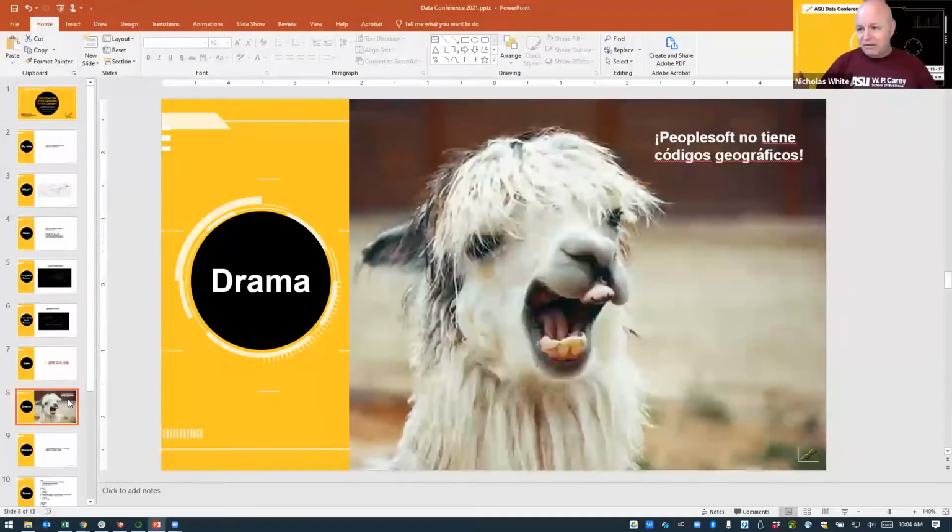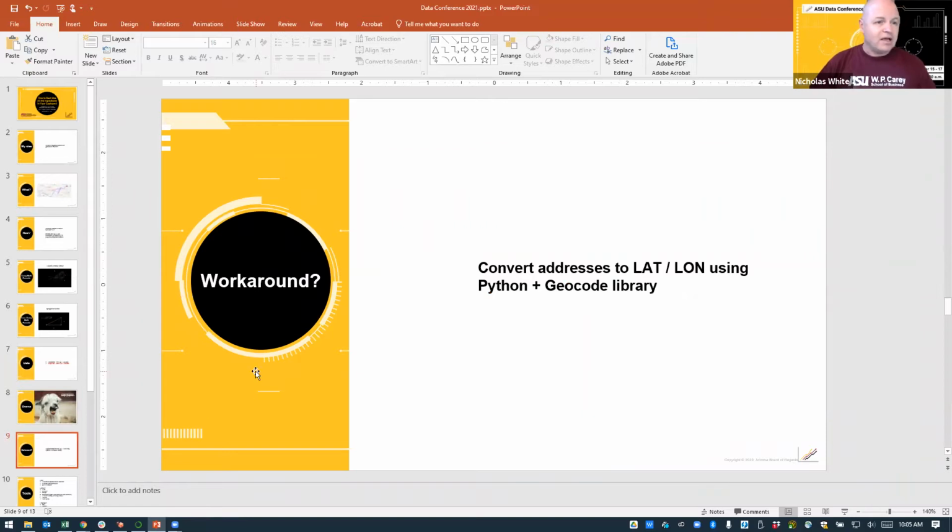And so I made this graphic to kind of break up the monotony of math, because math is not fun, but this drama llama is hilarious, right? So anyways, now that we're laughing and we're done laughing, we're going to the next slide.